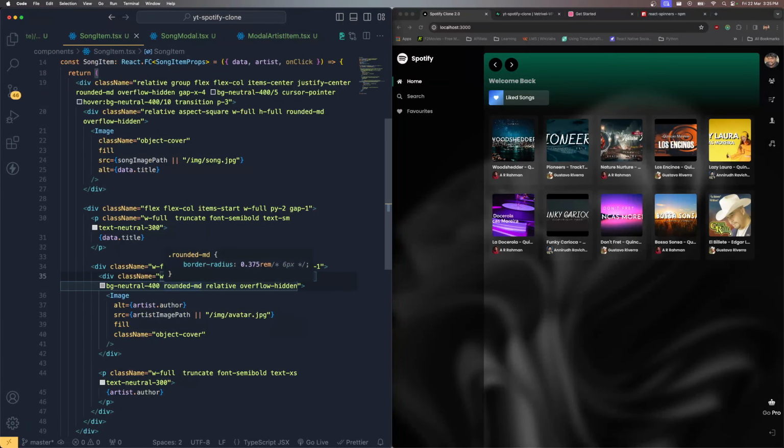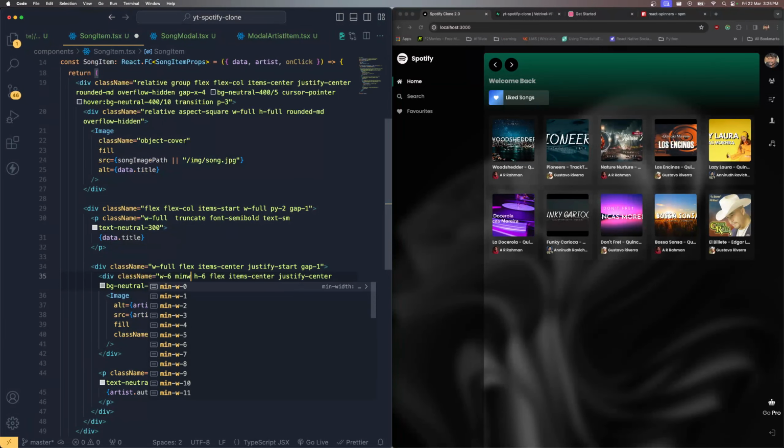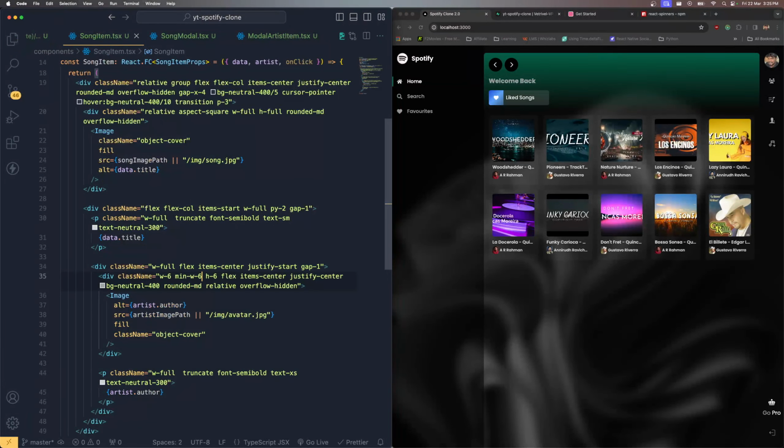And for this, I'm going to fix the minimum width as 6. It should not shrink less than that. Yep, that's, I think, looking good. And the size color is going to be 400. All right, perfectly fine.